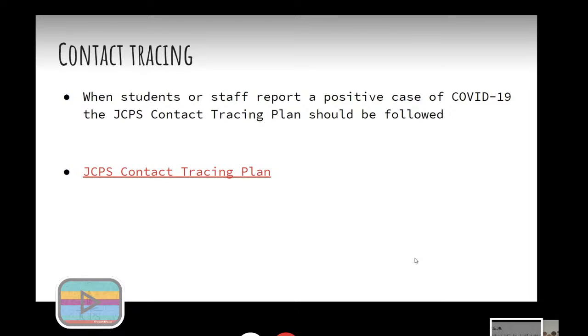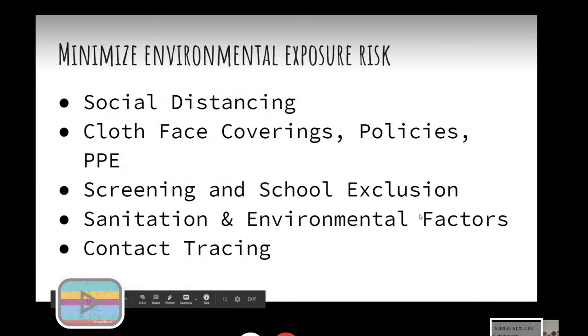We're required to report reported cases to the health department, and now I have to do a report every day for the state, not by individual names, but by numbers. Numbers of staff reported positive, numbers of students reported positive, number of staff reported to be contacts of cases, number of students reported to be contacts of cases. And those dashboards are actually available on the district website. So again, the things that we're doing: social distancing, face covering, screening and school exclusion, sanitation and environmental factors, and then contact tracing.